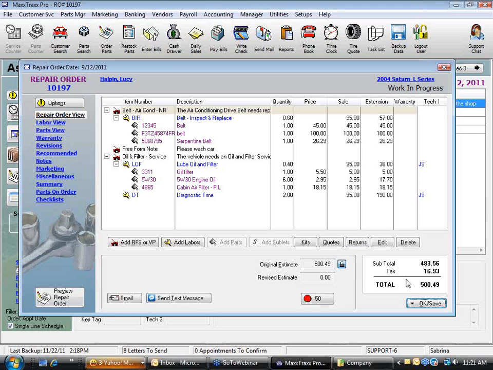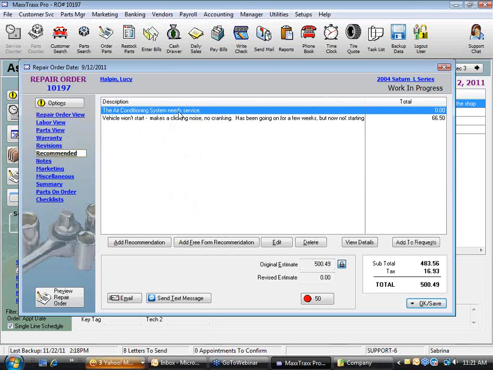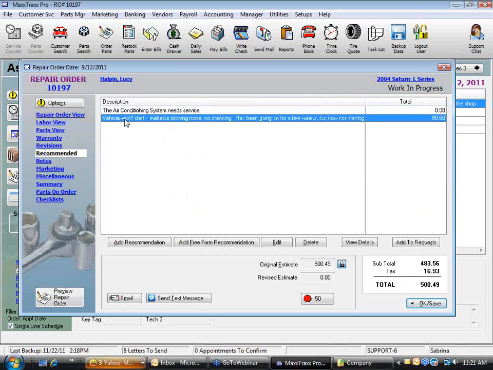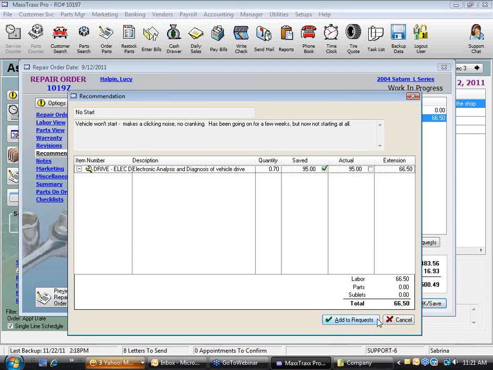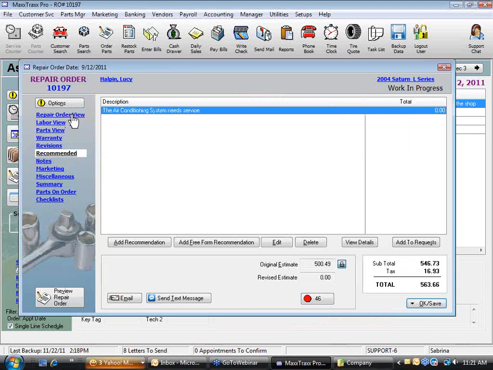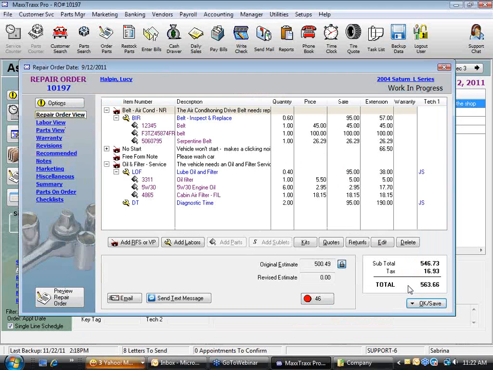Okay, so now let's add something else. Let's see if we go over recommended. We'll add this to request. That'll be good. Add that over. Okay, now I go to my repair order view. So now my total is $563.66.